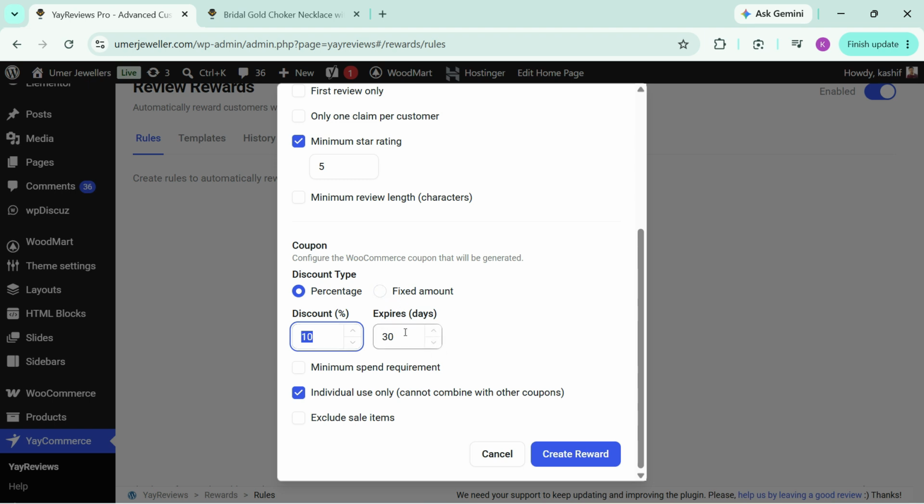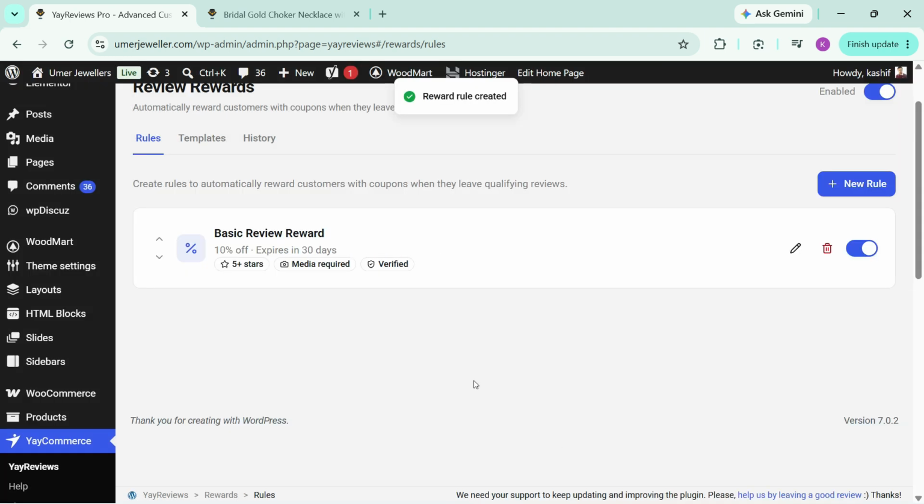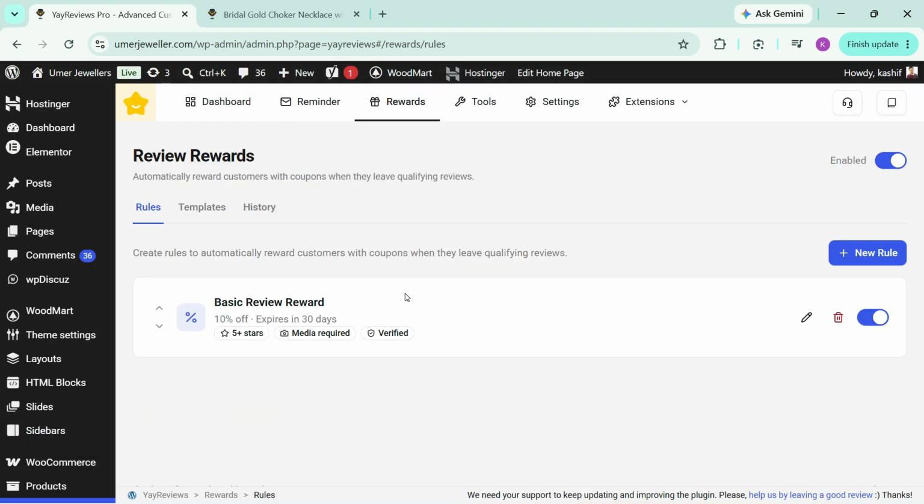We can set up the expiry date and we can create the reward. This encourages customers to leave better quality reviews, especially reviews with photos or videos. If the review is approved, e-commerce can automatically issue the coupon to the customer. This is a smart way to increase review participation and also bring customers back for another purchase.